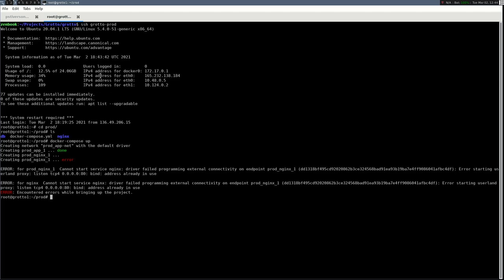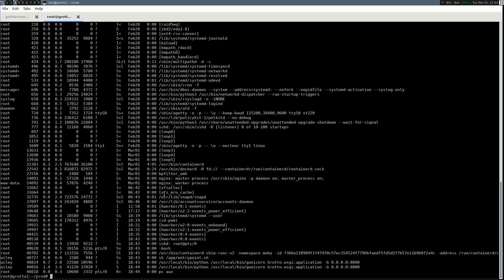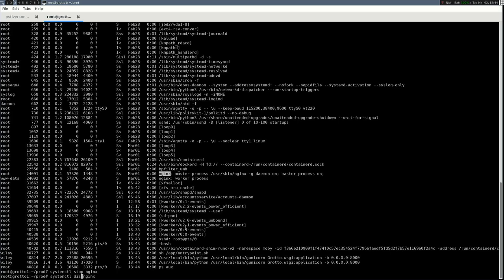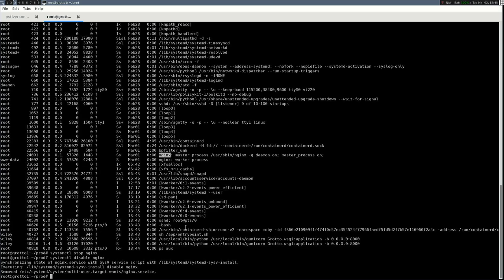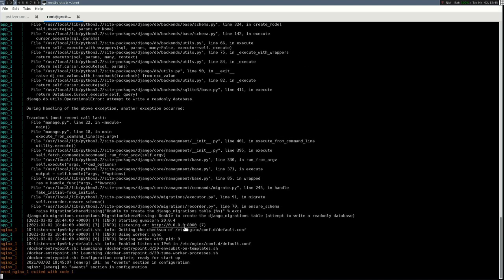Port already in use. Why? What's in use there? I thought I did. Pgrep nginx. Oh, we do have nginx running. Hold on, why is it running? Yesterday. Okay, so it must just be systemctl stop nginx, disable nginx. Cool. Now let's try docker compose up for the last time.